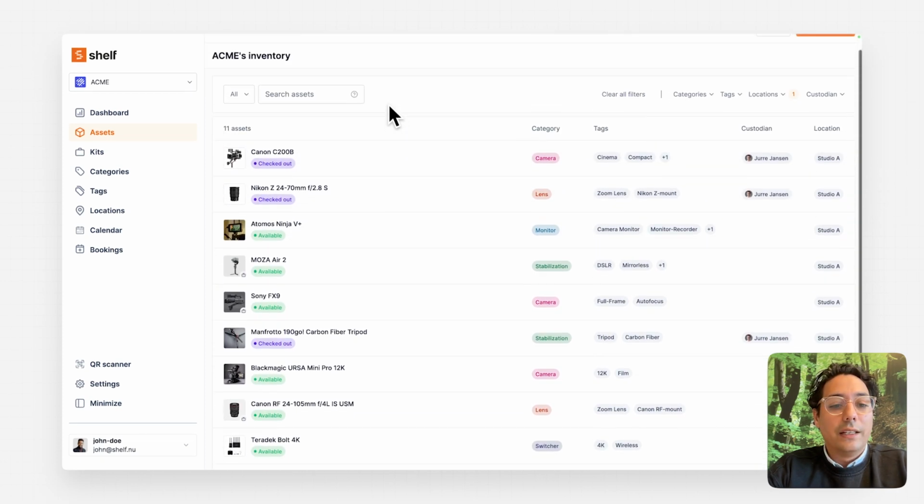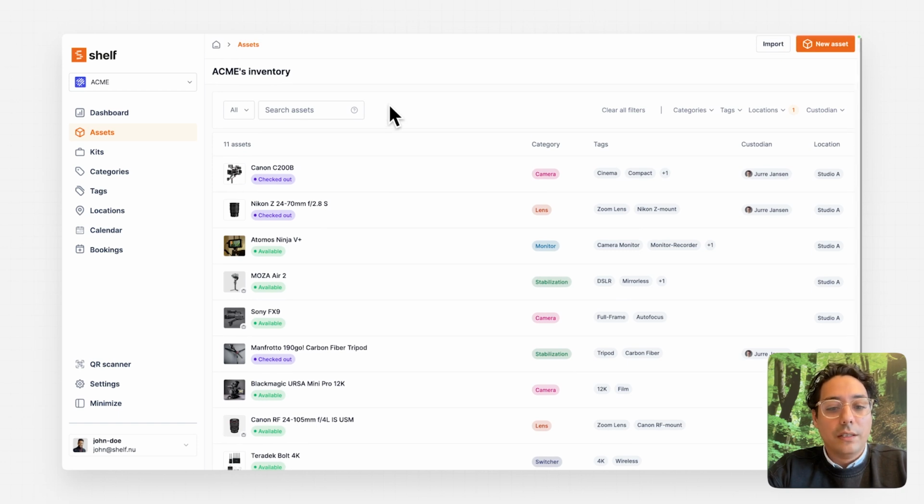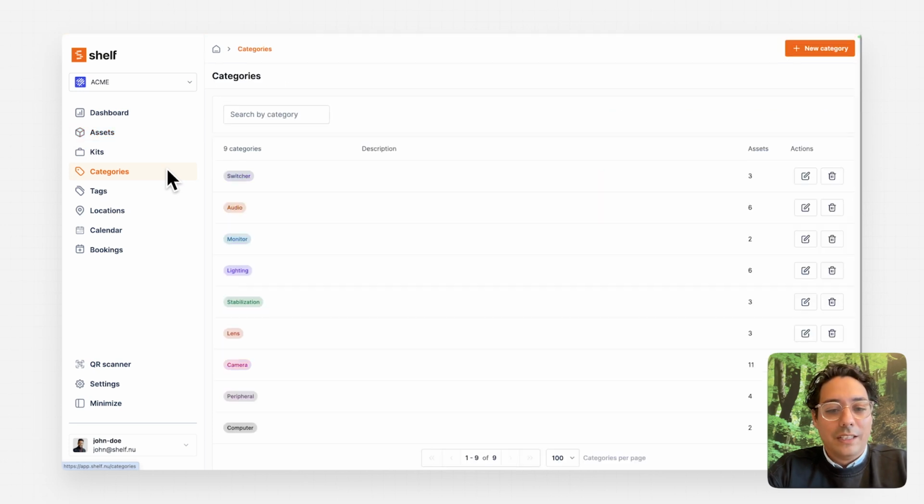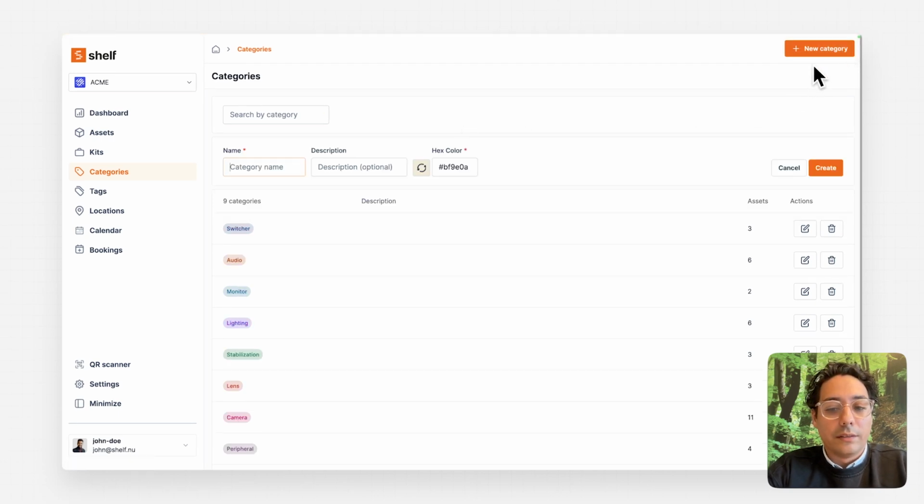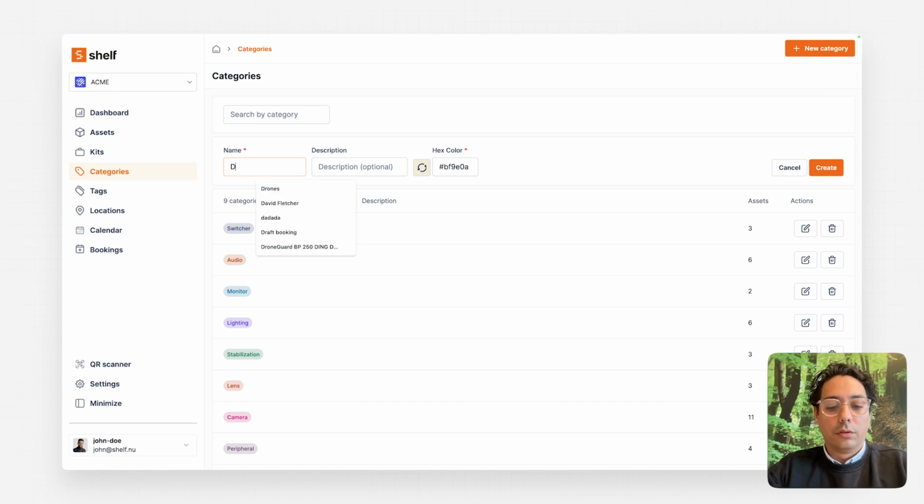To further tailor Shelf to your organization's needs, you can easily configure categories, tags, and location. Let's take a look at how to do this. First, navigate to the category section. Here you can add new categories or edit existing ones to better organize your assets. For instance, you can create a new category for drones.